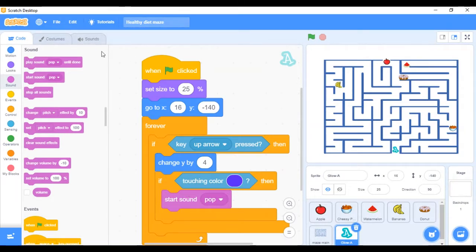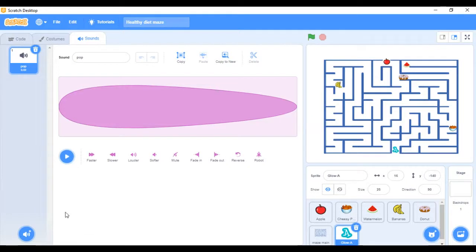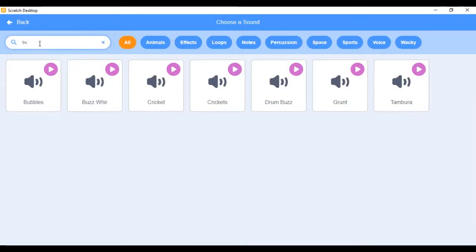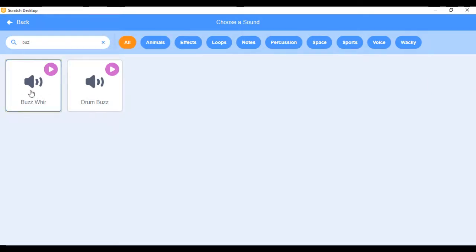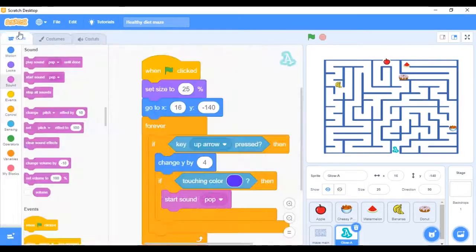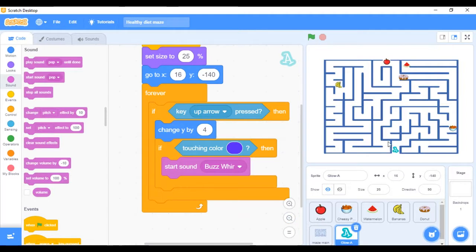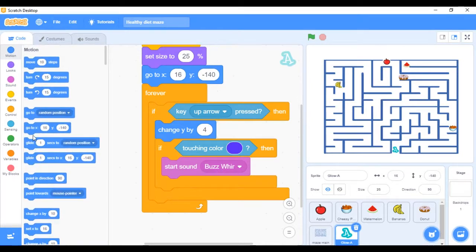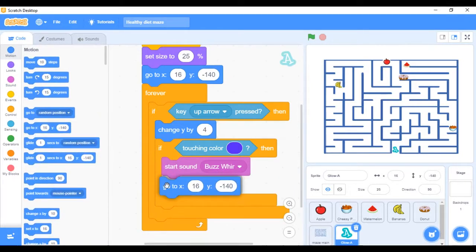So sounds, another block we've been talking about. So we pick the sound that we need. In our case, we want a buzz sound so that it keeps you off. So we use that sound. So we come here to our code, and then we choose the sound that we've chosen, buzz. So once it touches the line, it's going to make a sound, and then it will take you back to the starting position. So that you start again because you made an error.